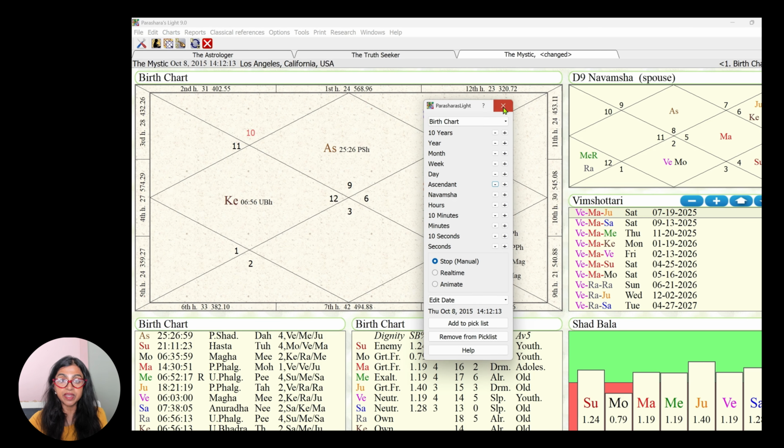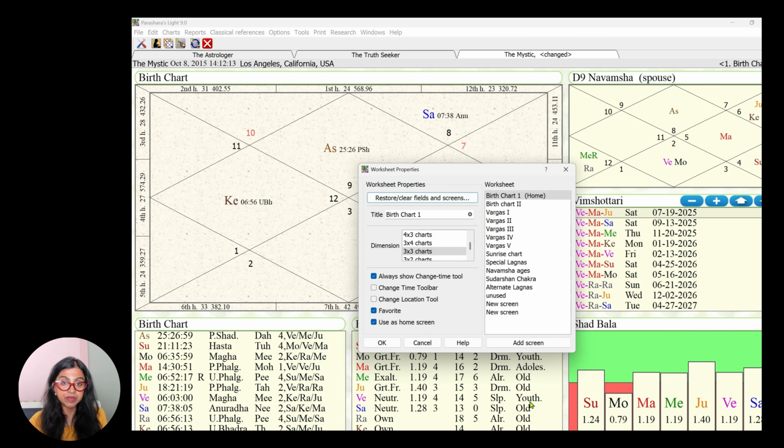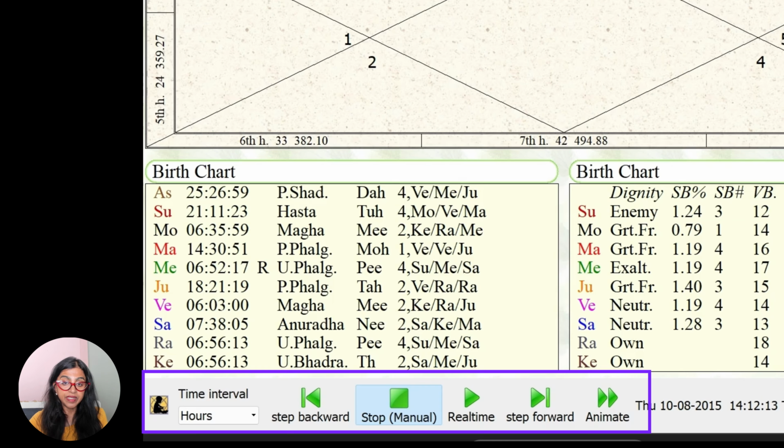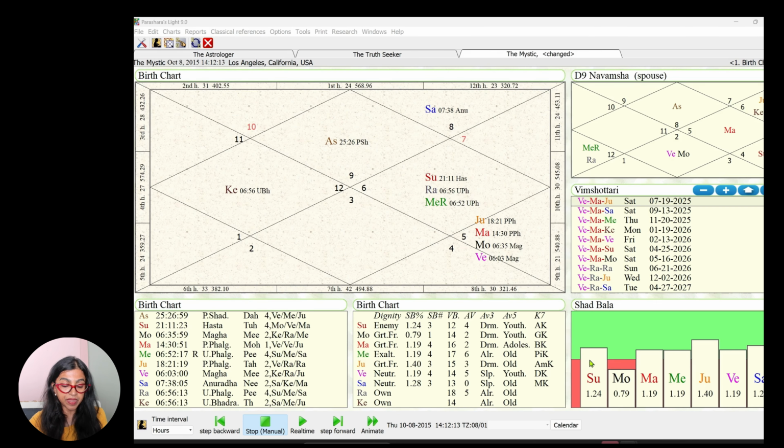So we are going to click out of this, go back into our Worksheets property window, and now we are going to click Change Time Toolbar. And you will see something similar, except now it's a toolbar on the bottom of your screen. And in a similar fashion, this works like the floating toolbar, except it's at the bottom of your screen. This is also something you'll see popularly used on YouTube when astrologers want to go through the different ascendants, moon signs for the week, month, year, etc.